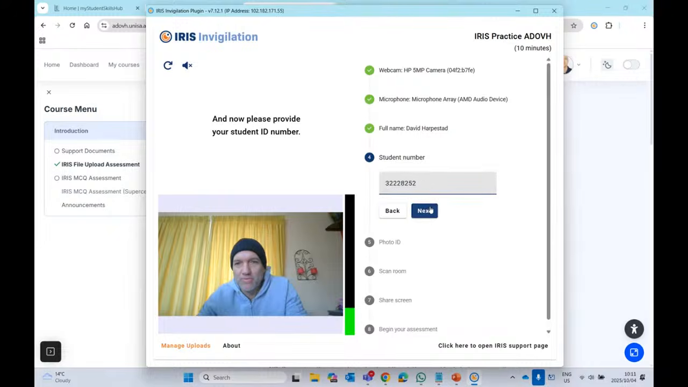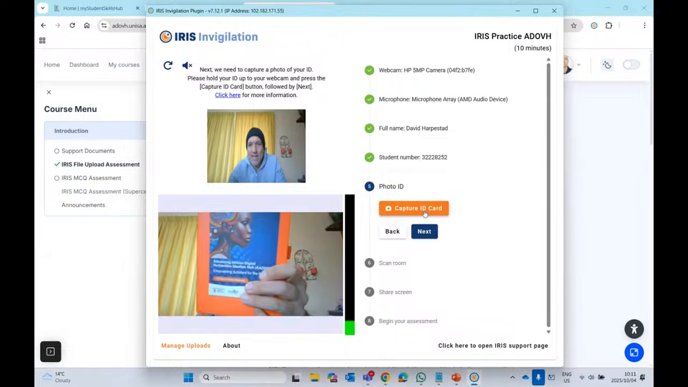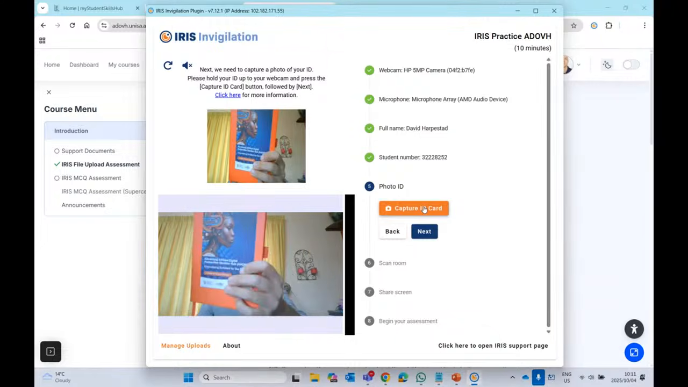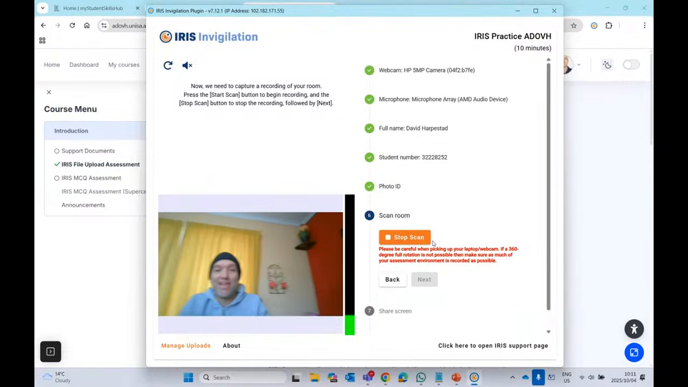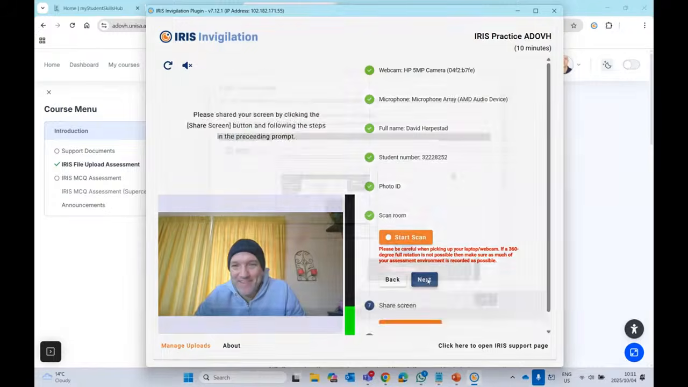Let me use my actual student number. Capture an ID. Now that's a good question. I'm going to cheat, guys. I'm going to use this as my ID. Okay, there we go. Then it wants me to scan the room. So quite literally, you've got to hold your laptop and scan it around. I'm pretending now I'm scanning. You have to do your desk and everywhere. And you say stop scan, and you say next.